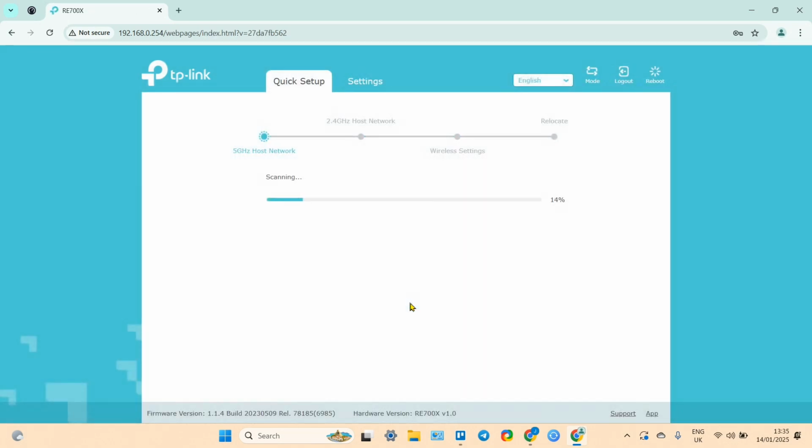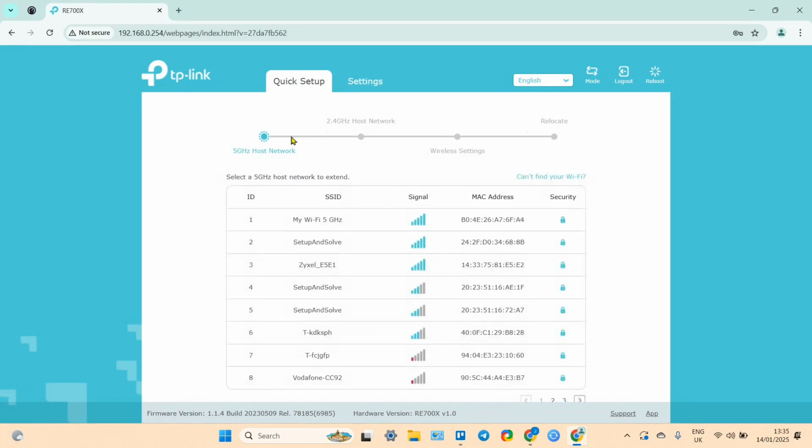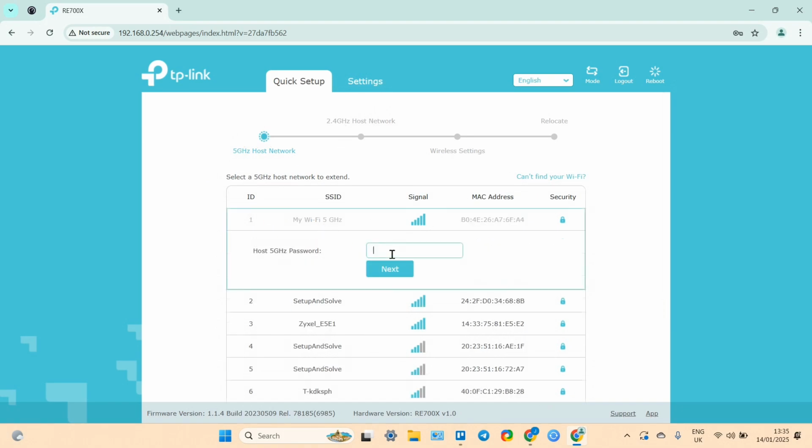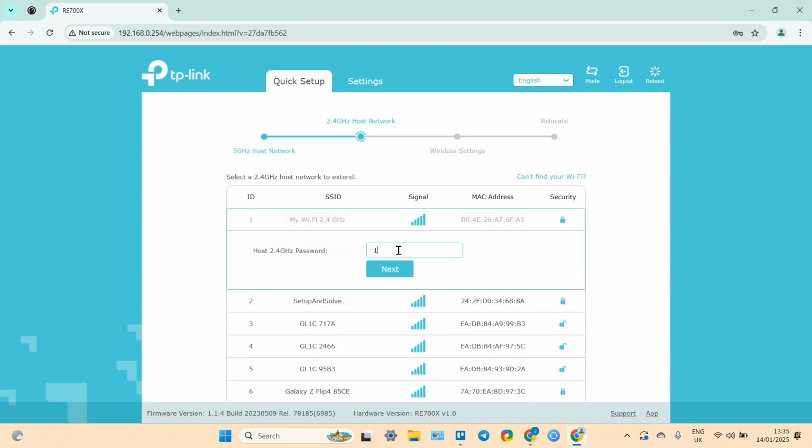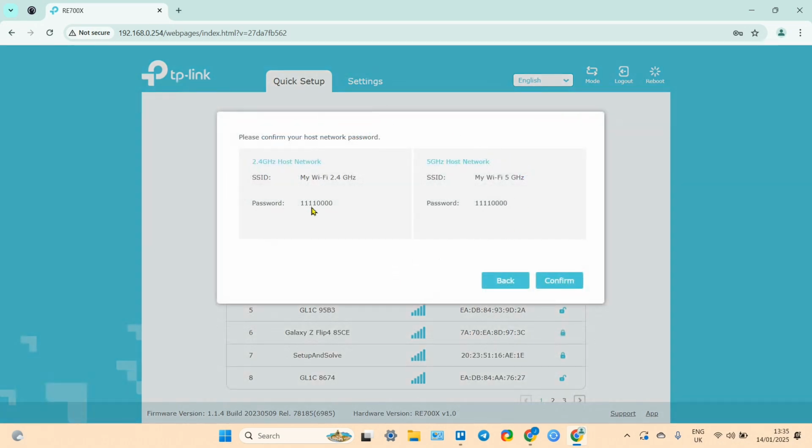Let's press start. Now we are in the quick setup menu and we have to choose which network we wish to extend. My network's name is my Wi-Fi, so I wish to extend this network. I need to enter a password. This is my current Wi-Fi password. Now I need to choose the 2.4 gigahertz band and enter the password as well. Click on next. Check everything, because if you entered the password incorrectly, the connection will not be established.